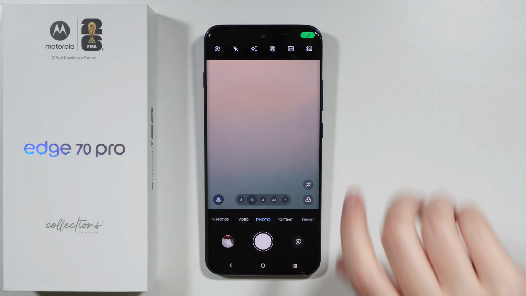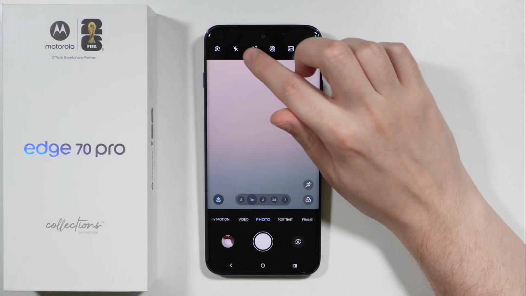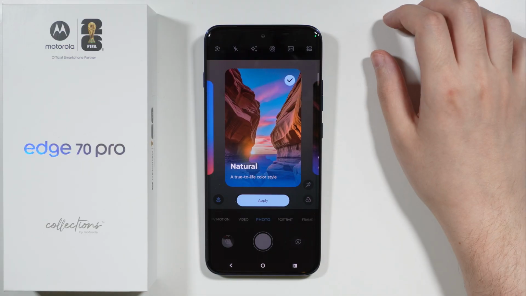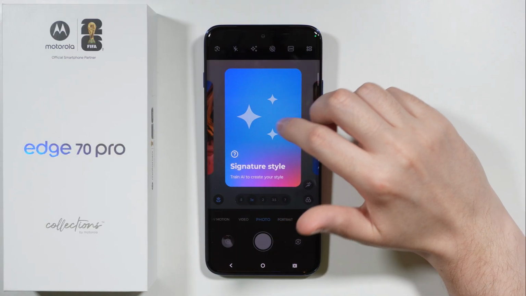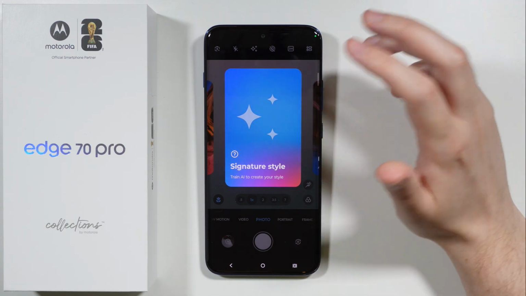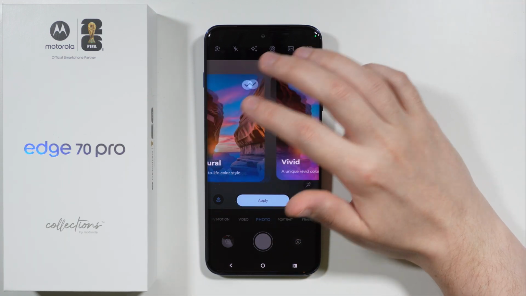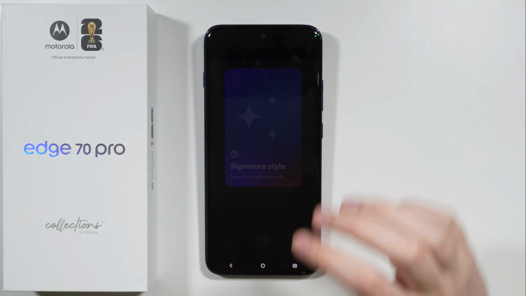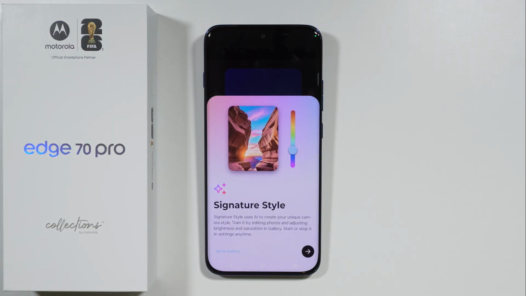If we open the camera, then over here at the top we have these stars if we use the photo mode. And then in here we have the selection of color style. So we have the natural color style, we have the signature style, which is with the help of AI. I mean, it's created with the help of AI, and the vivid option. Of course, we want to focus on this one, the signature style. What it does is it uses AI to create your own unique camera style.